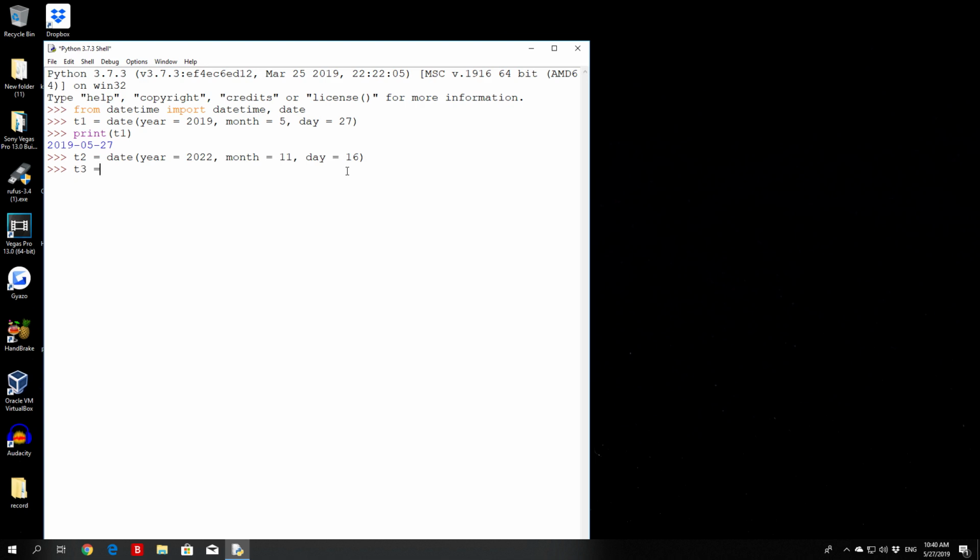So T3 equals T2 minus T1, and then if you just print T3, you can see it will take exactly 1,269 days until this date is reached. So something around 3.5 years.